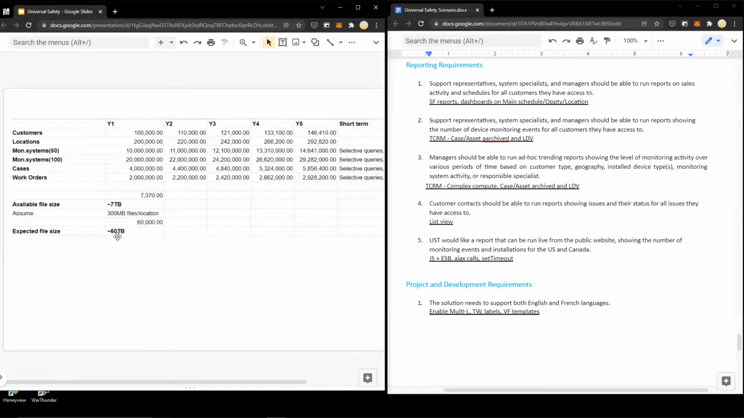So our expected file size once we go live with all this information at the end of one year is around 60 terabytes, and we have 7 terabytes of storage. So X Files Pro coupled with Amazon S3 would be the best solution here.